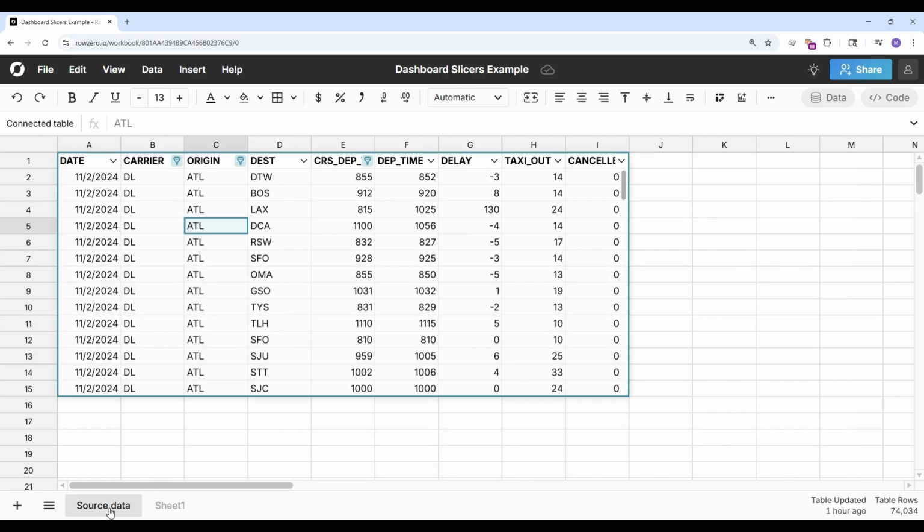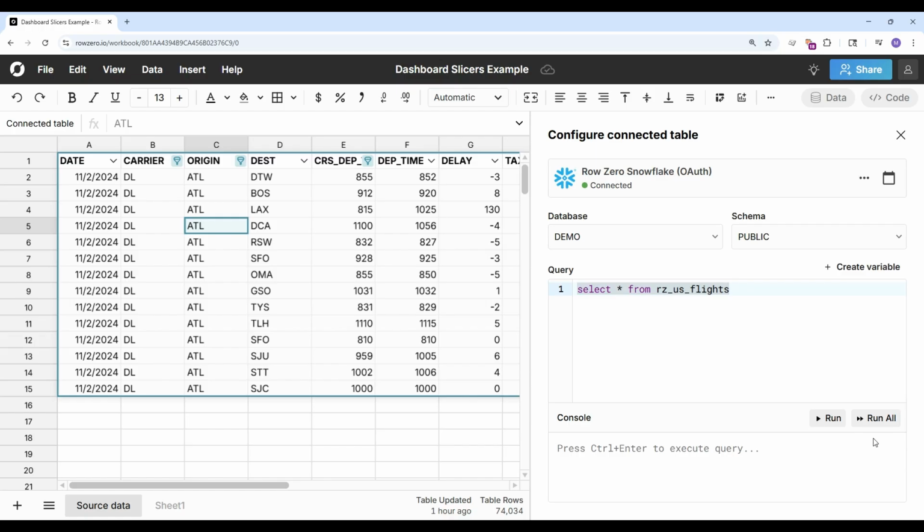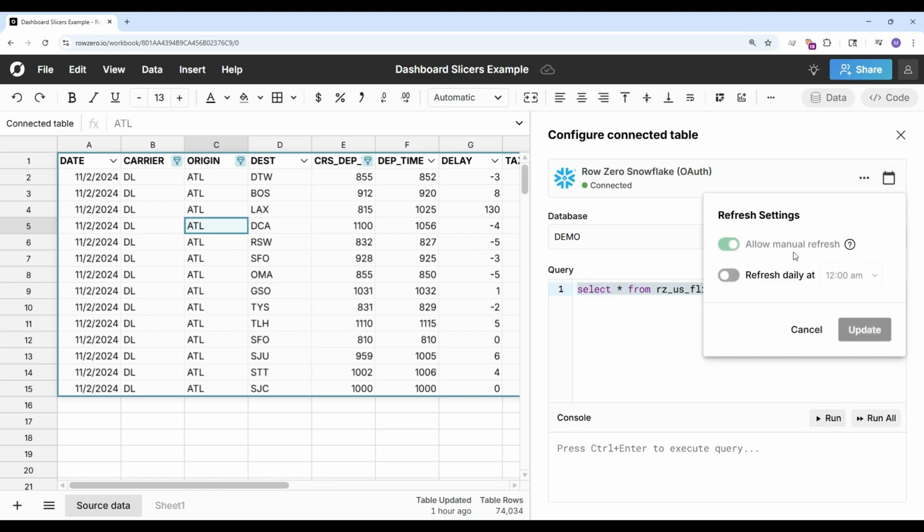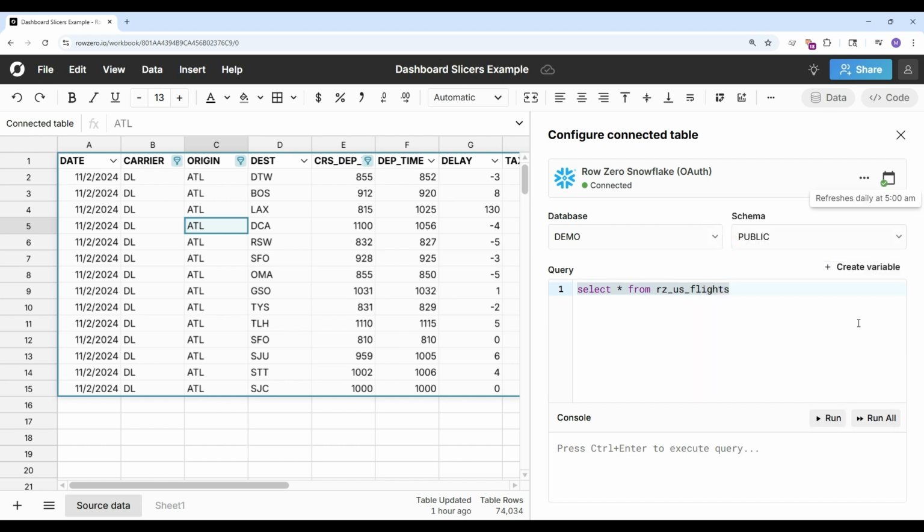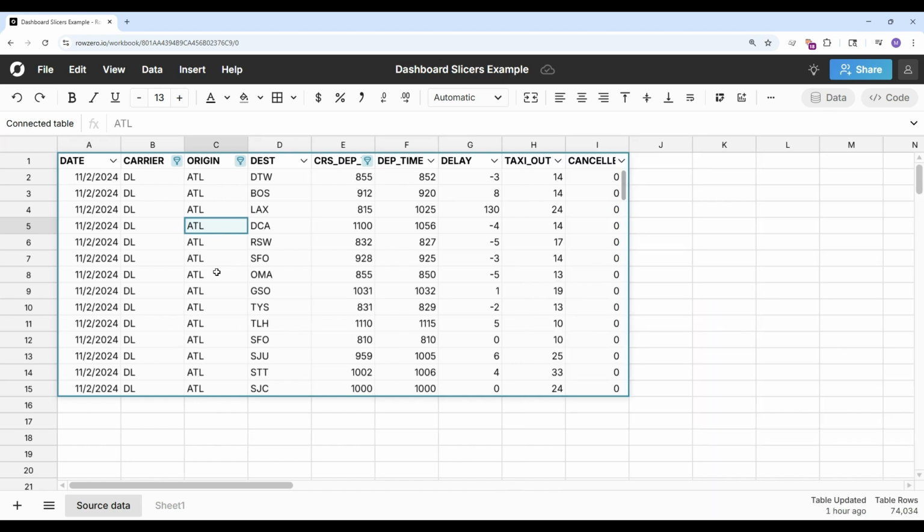And at any time, I can go back to my source data and rerun my query, or I can schedule auto updates. So let's update this every day at 5 a.m. And every time this runs, it's going to update everything in my spreadsheet, including the dashboard with all the filters applied. And while I showed this with a connected table, this would also work with a file upload. Just need to make sure that filters are applied, and I could even import or append an updated file, and everything would update dynamically.